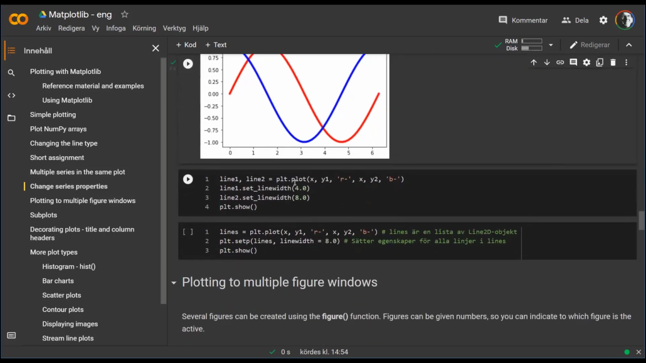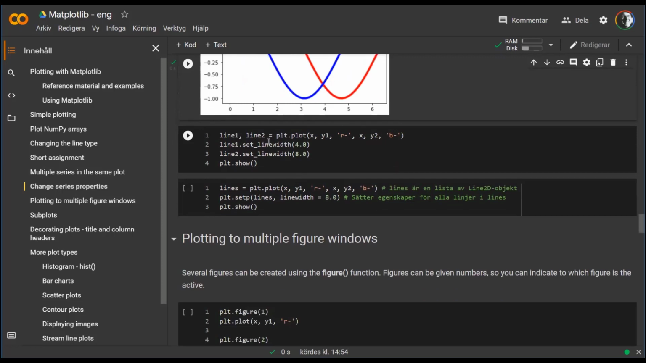When you do plotting, it can return plot objects for each of these. For this one, it will return line 1, and for this one, it will return line 2. Then you can separately set the line width for each of these plots. So you use line 1 to set line width 4, and we set line width 8 for the second one here.